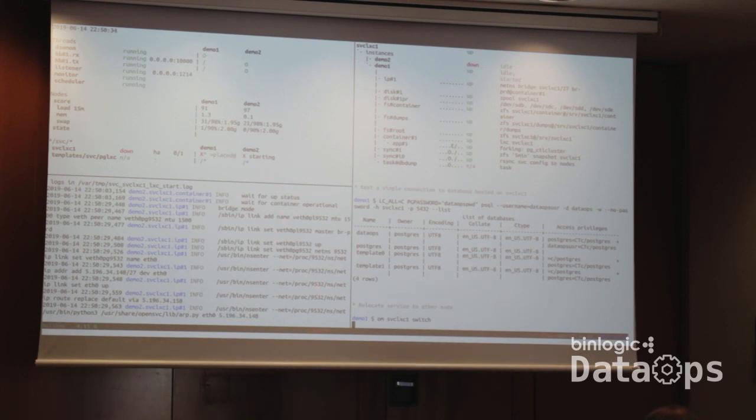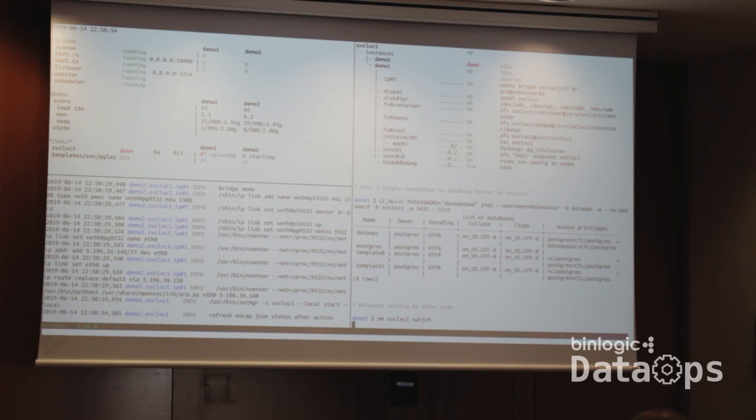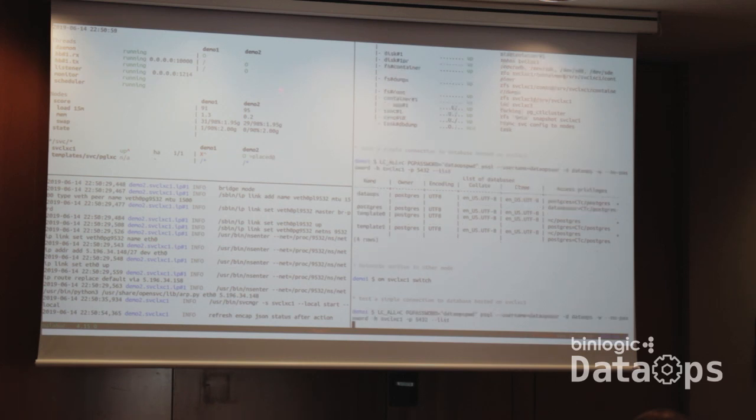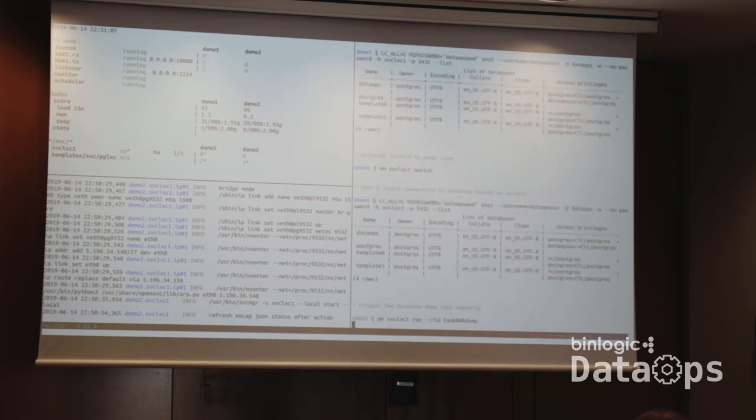Here we have this network setup. The Python agent is injecting network configuration into the LXC network namespace, which is not the same as in the hypervisor, of course. Here we have the startup of the database. And now, here on node demo 2, we see the service is now on this node, and the database query is working fine.